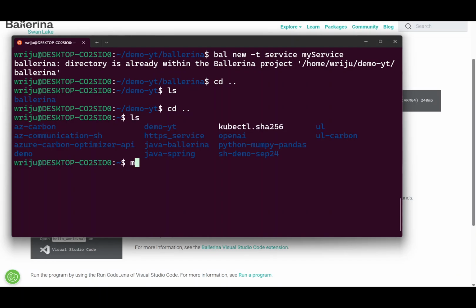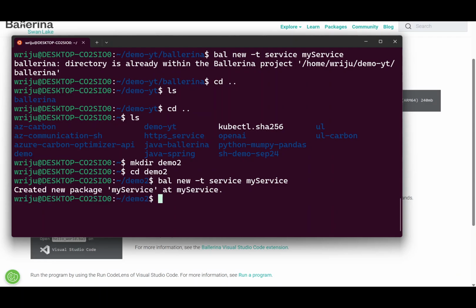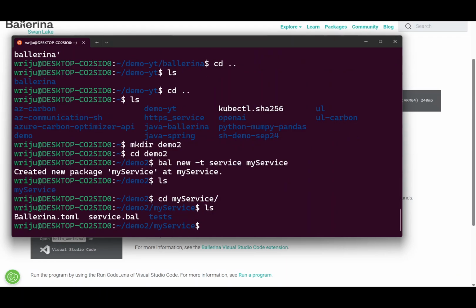Okay. So I'll say let me make mkdir demo 2. Then I will run this for my service. Essentially it will create a folder called my service. If I go into the my service folder, I see all the files created. You can see that there are two files and one folder got created.